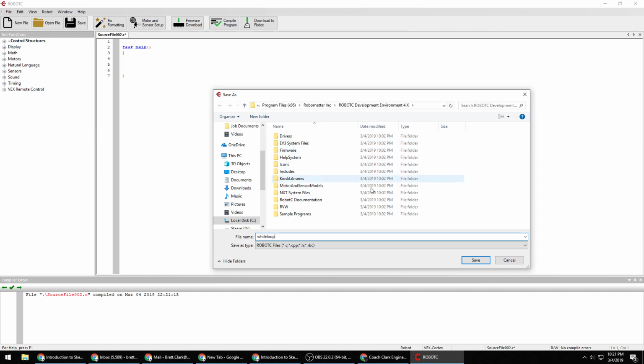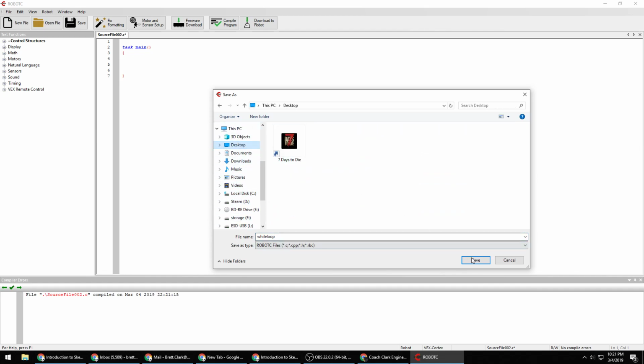Now, click save. Make sure that you save it under your H drive. It should be a symbol that looks something like this, but it'll have your username on it. So save it wherever you need to save it. I'm going to save this one on my desktop.